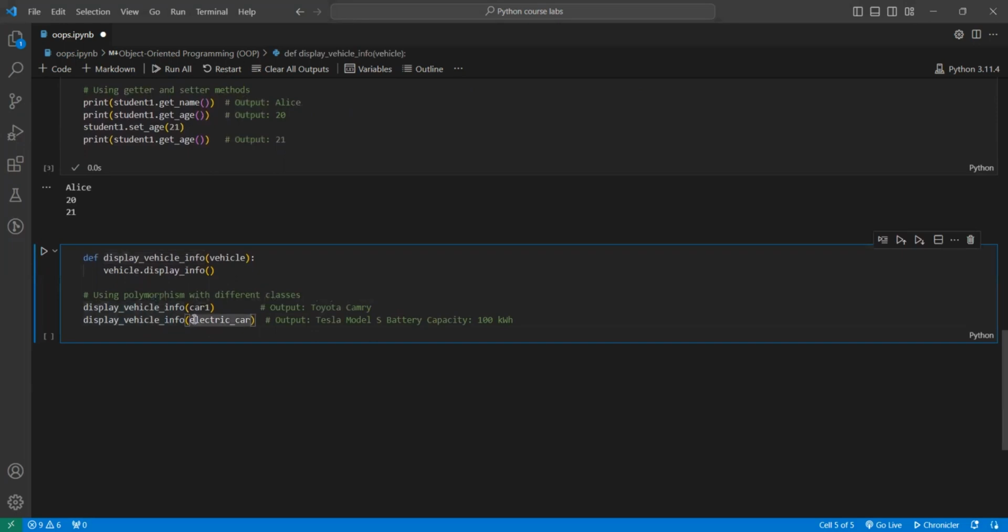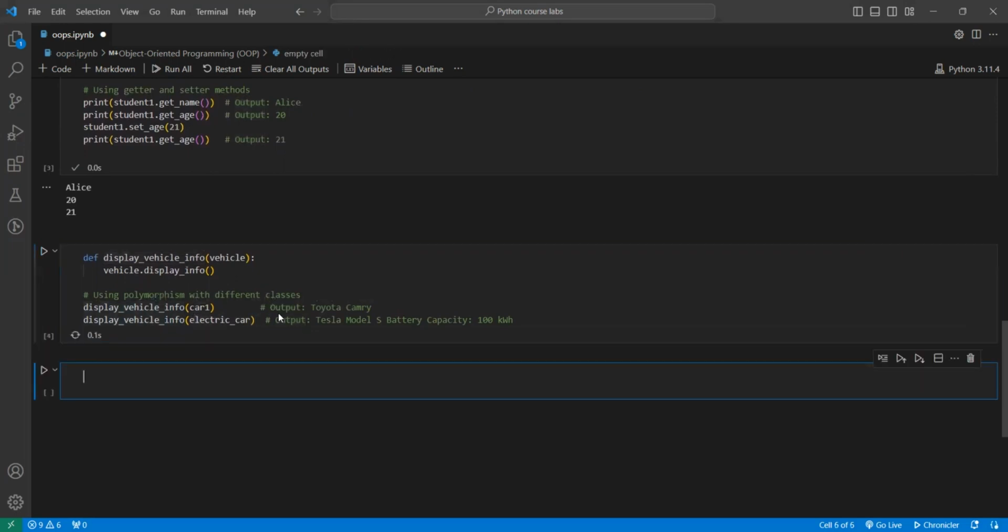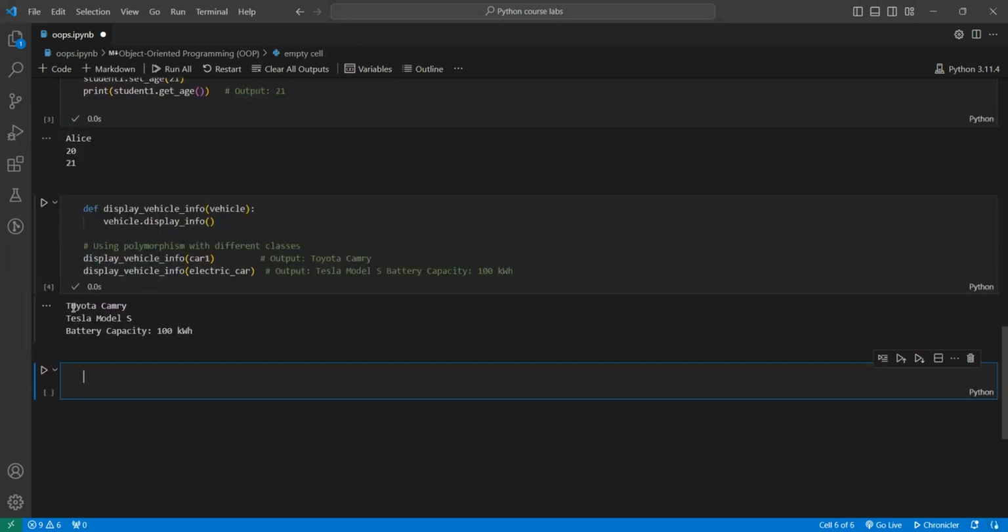And in the second example, we were using electric cars. So let's run this. In the first case, we are getting Toyota Camry, which was due to this. Then car1 says Tesla Model S. This one, electric car one, which has a battery capacity also. So this is how polymorphism works.